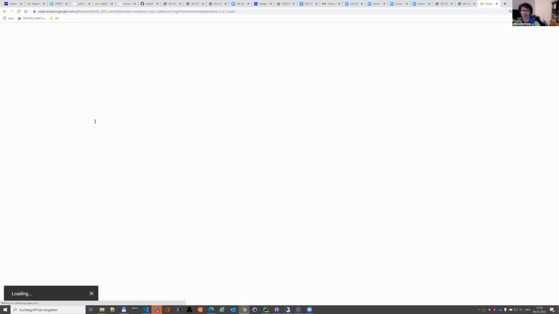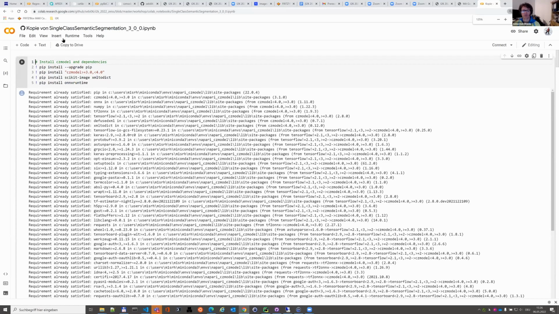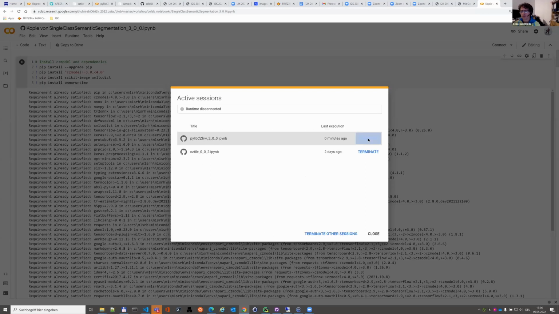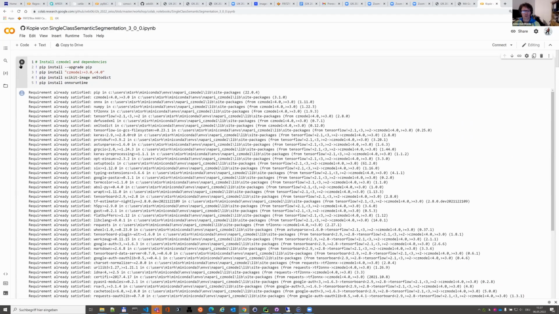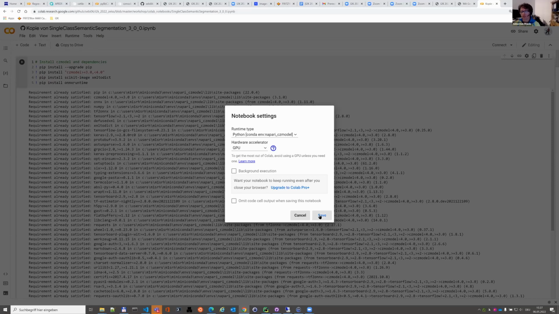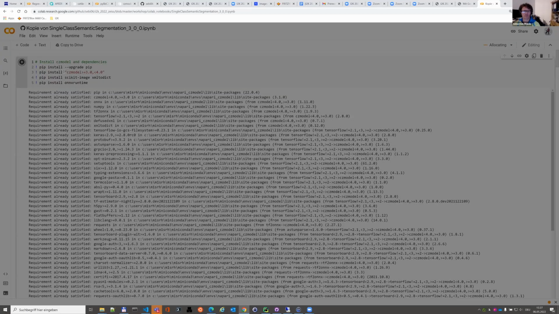Again, it will open a Colab notebook. Oops, it's a bit big. Runtime. Do I still have sessions running? Terminate. Okay, let's make sure that we use the GPU runtime here because we do a little training of a neural network. Okay, first thing here, you install the Cset model.